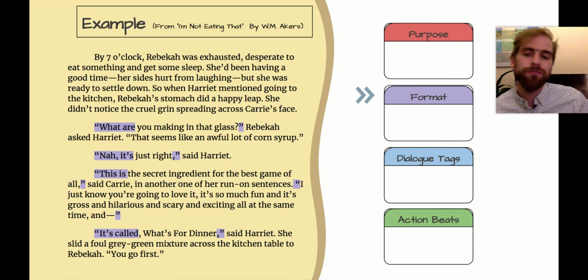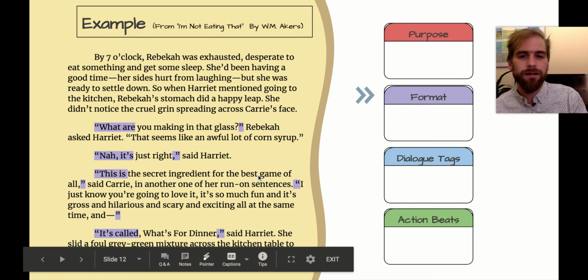As far as format goes, notice that each time someone speaks, a new paragraph starts. So this whole paragraph is Rebecca speaking, and then we get a new paragraph with an indent and the quotation marks for what Harriet says, and then when Carrie speaks, we get a new paragraph here too, and on and on and on.